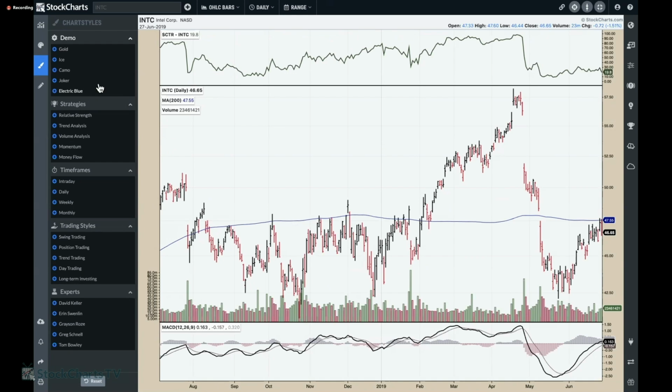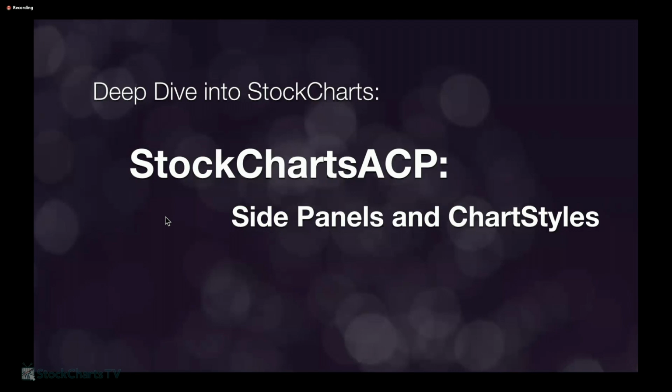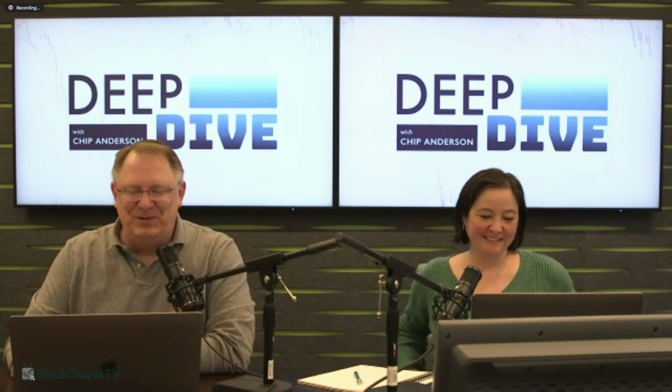Okay, so that is chart styles and chart colors and the side panels. Any questions yet? Not related to all this yet. Okay. They're chomping at the bit for other stuff, I'm sure.